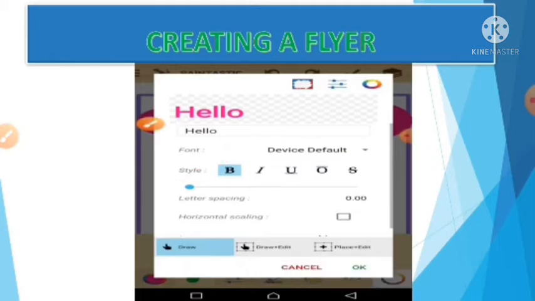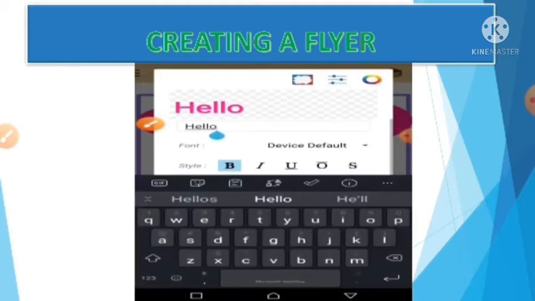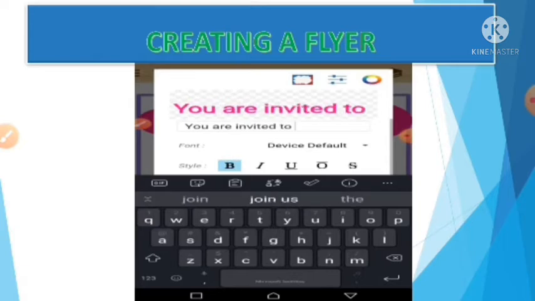Now I'm going to write. I erase the hello that is there, and I'm going to write, you are invited to my. Now I want to make sure I break the words down, so I'm going to stop here.